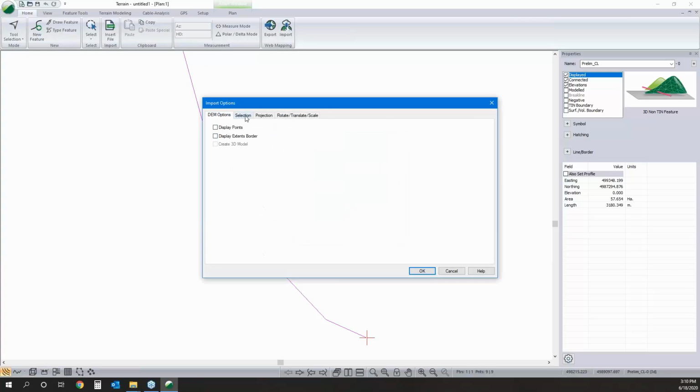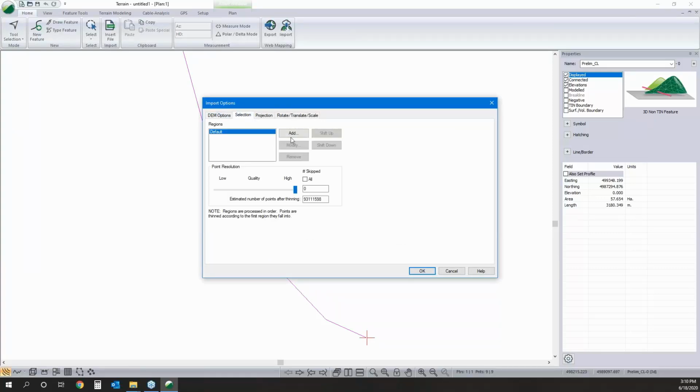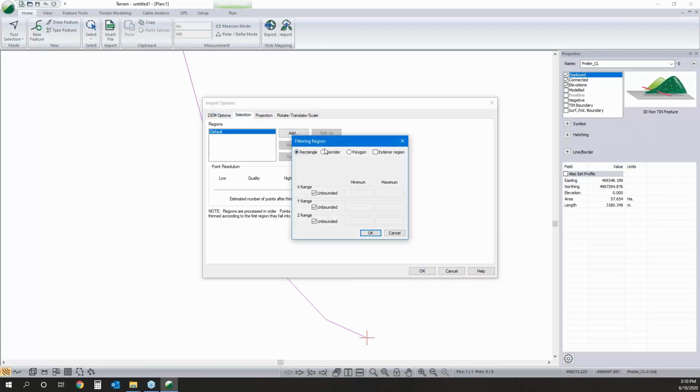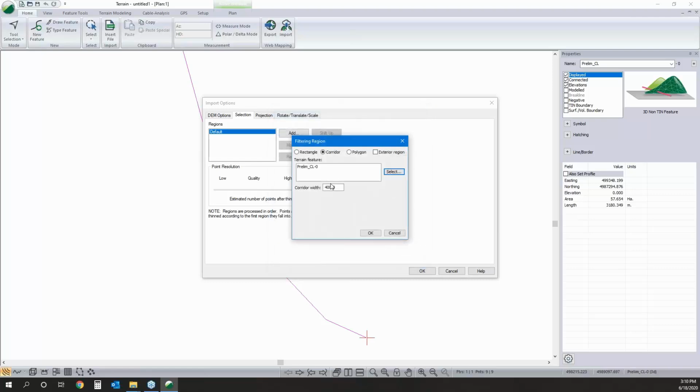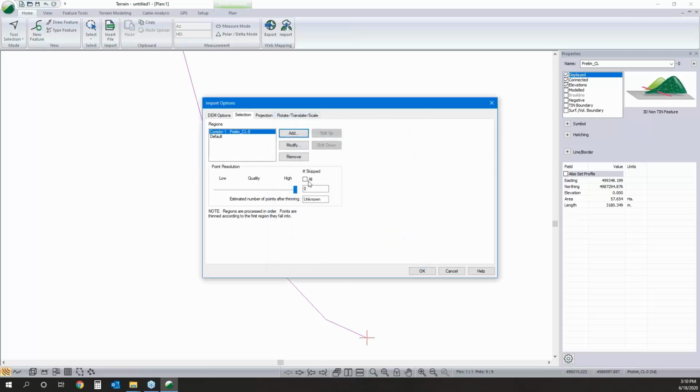I don't care about showing your extensive order, but for the selection, this is where we're going to use that reference feature. So I'm going to click Add Corridor. Let's make it 400 meters wide. Oops, I need to select my feature first. 400 meters wide. Hit OK.